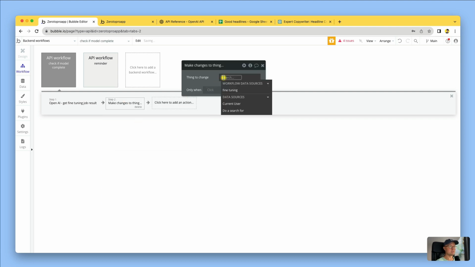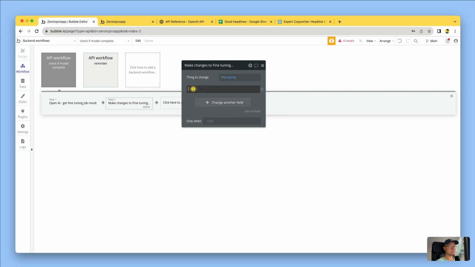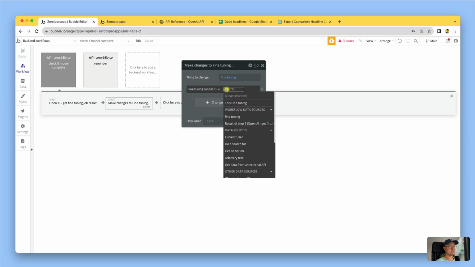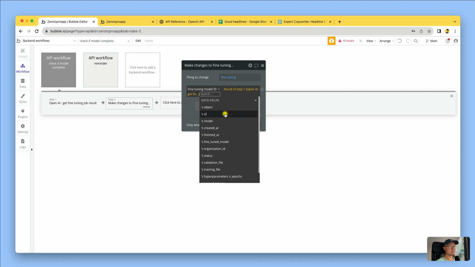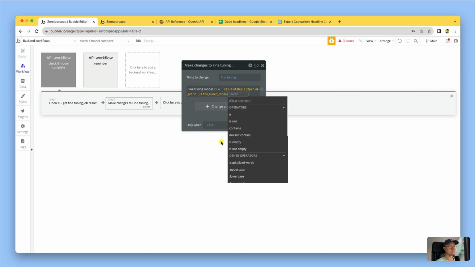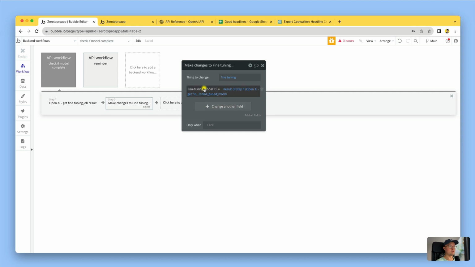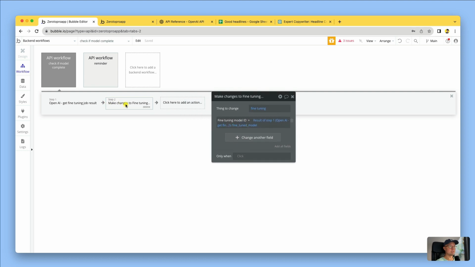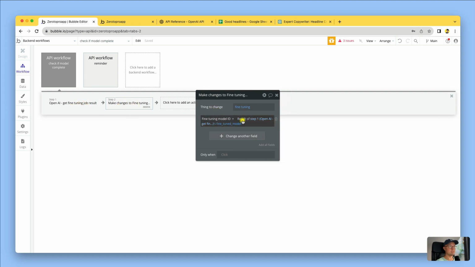Then we want to make changes to a thing, fine tuning, and the thing we want to change is the fine tuning model ID, and that's going to be the result of step 1's fine tuned model. So that will save the model ID to our Bubble database, and we will be able to access it. But if the API says the job has not been completed yet, and this is empty, then we need to check again.